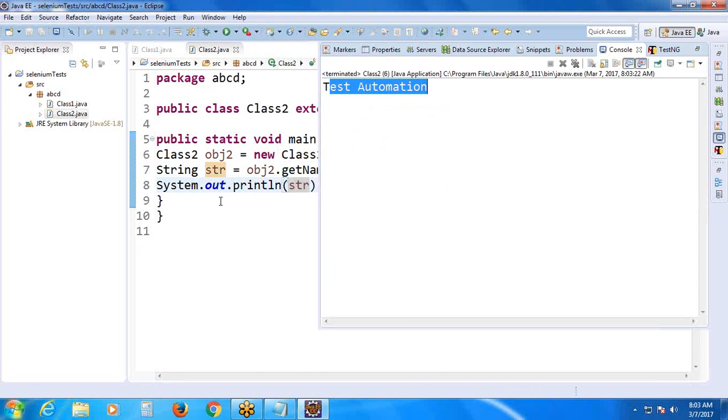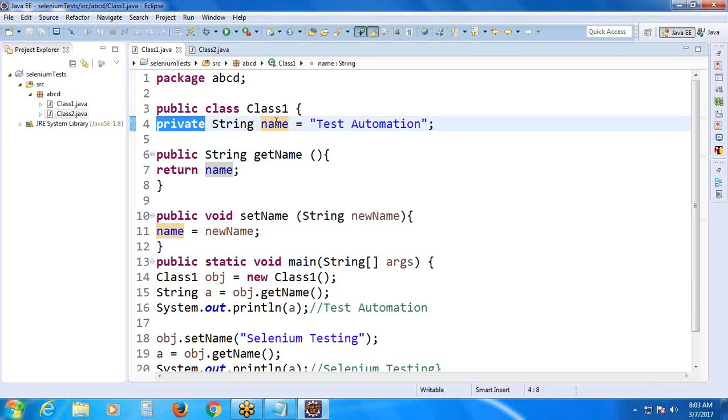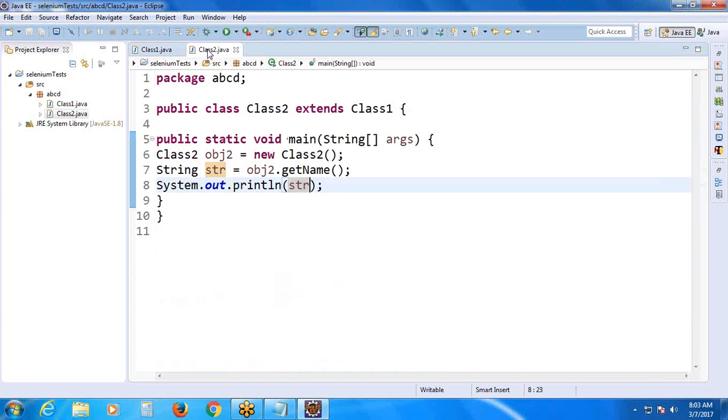Test automation. What is test automation, Bhairappa? It is name field in the parent class. What about the name field? It is private field. It can't be accessed everywhere. Only within the class. But I am accessing from another class. Okay, child class, another class only. How? Using public methods. This get method is public method. This concept is encapsulation. Accessing private fields via public methods.